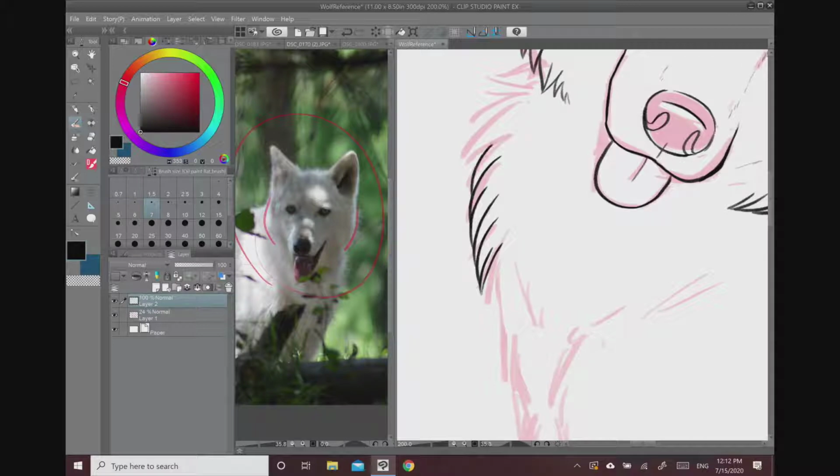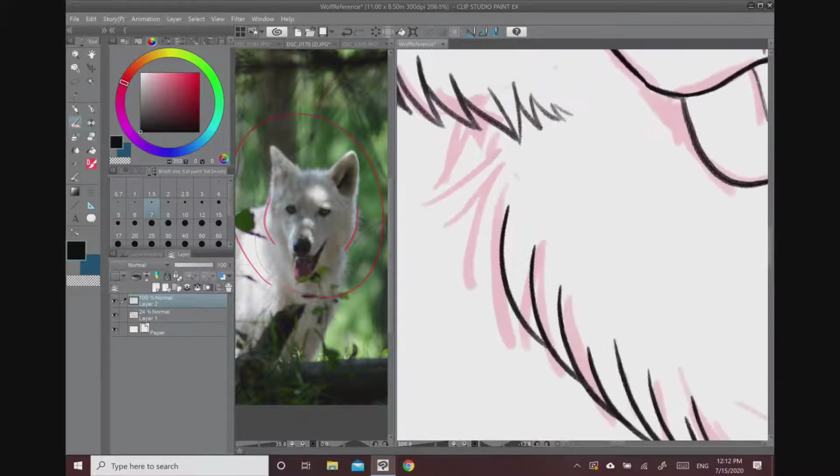Fluffies. God, I love neck fluff. I always over accentuate it because I love it so much.